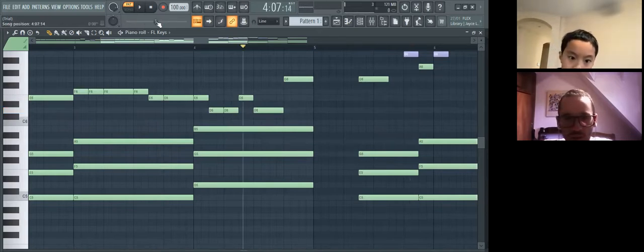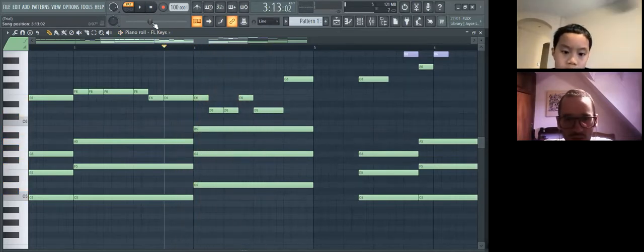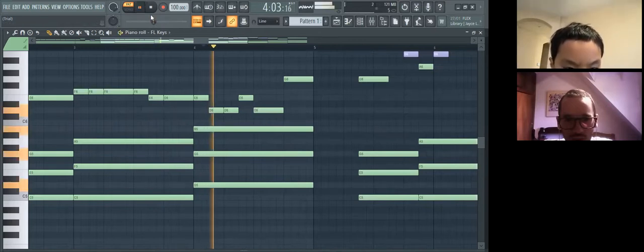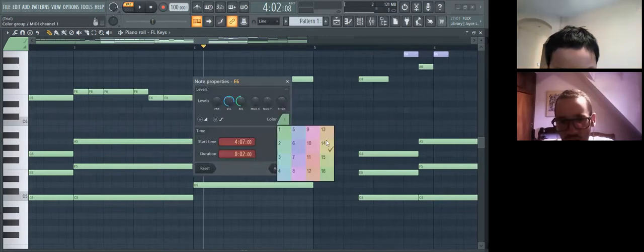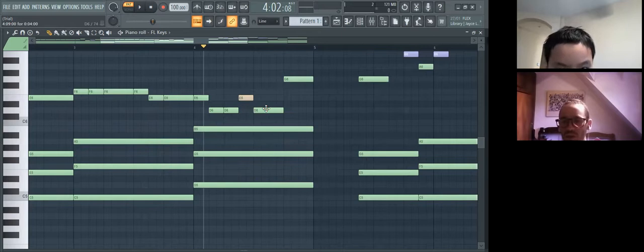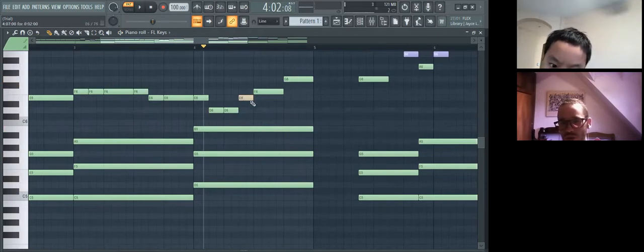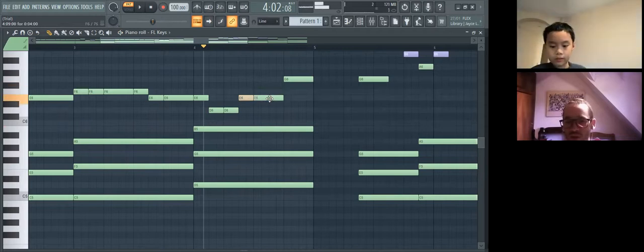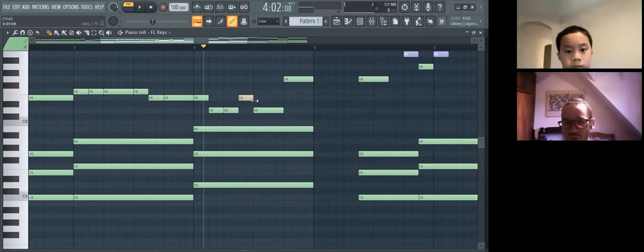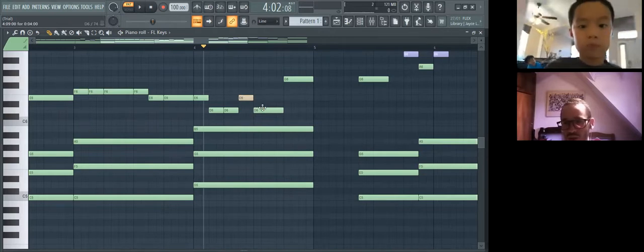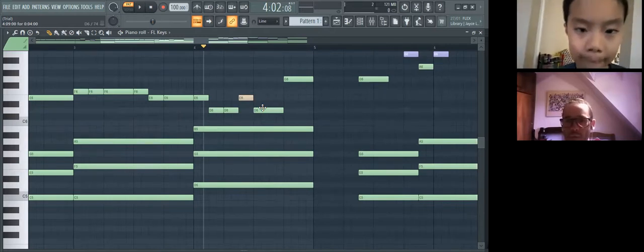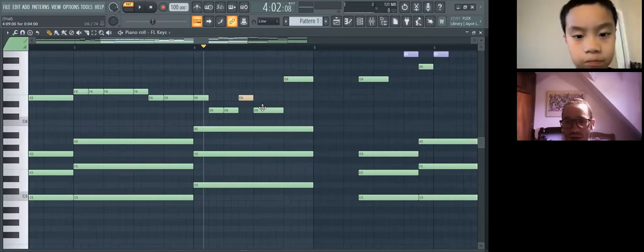Okay? So listen. This E, okay, will be a neighbor note, okay? Why? Because from D we go to E and then we go back to D. We go and we come back. If we do, for example, something like this, all these two will be passing notes. Why? Because we are passing from D to G with a bridge. But in this case, we don't have a bridge. We have a neighbor note, okay? We go up and then we go back to the same note, okay? Yes. And then, this is a neighbor note, okay?